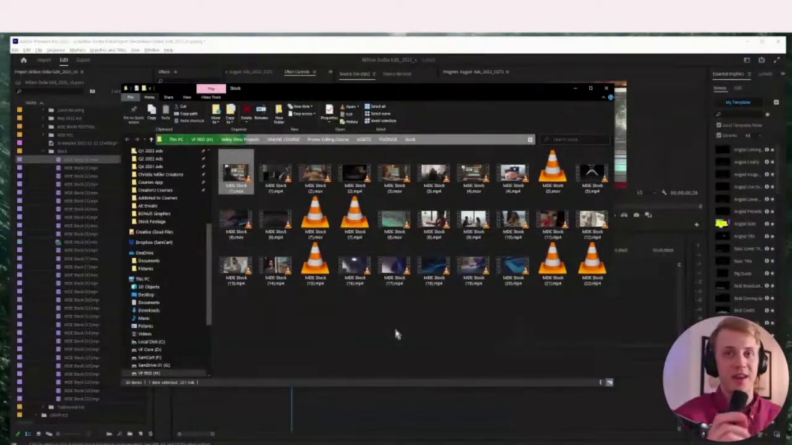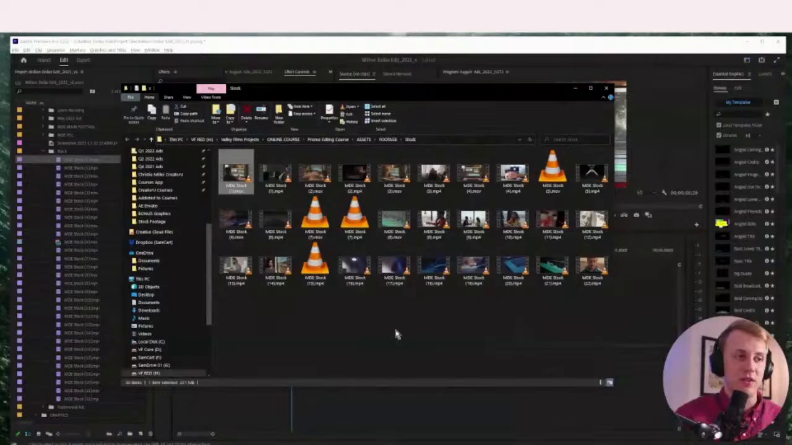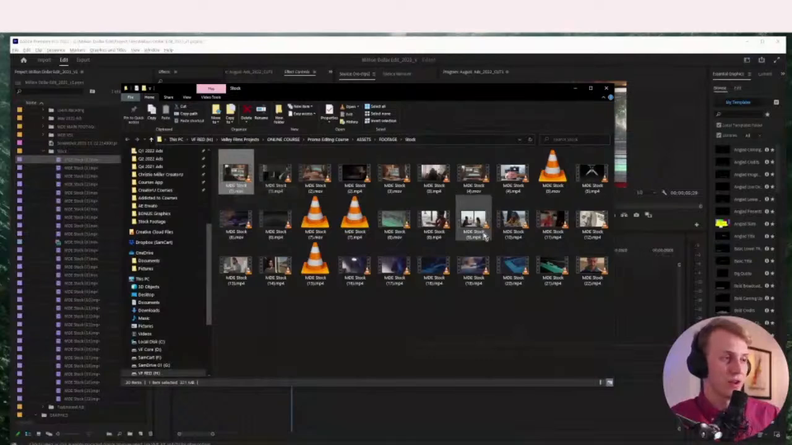So if you're editing an interview and you need to find the source file or the source folder, you just right click and say reveal in Explorer or reveal in Finder, and it'll take you right there, and you can grab some more footage if you want. Whatever you want to do.